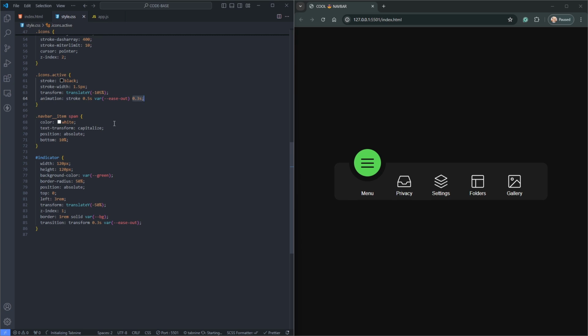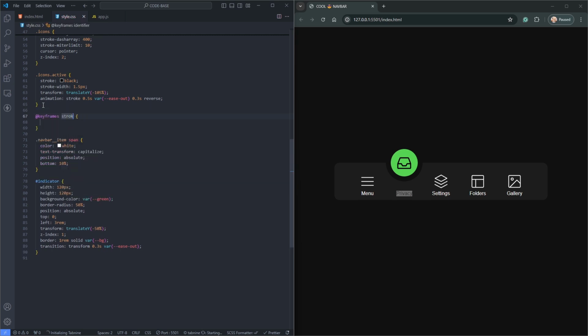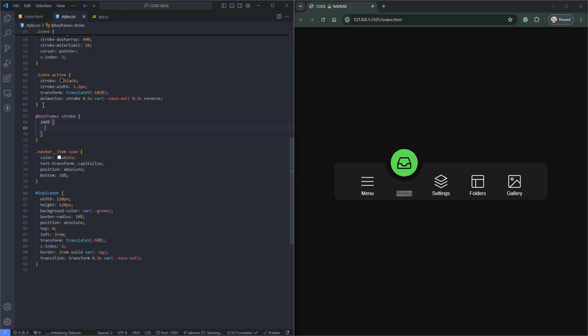This delay time is actually the time for the indicator transition. That means we want the animation to take place for the clicked icon as soon as the indicator gets behind it. The final property we give is animation direction, which is going to be reverse. Let's define the keyframes. We name it stroke, and we give it a 100% state right away. The property is going to be stroke-dashoffset. The value is going to be 400.